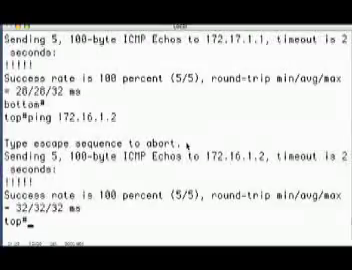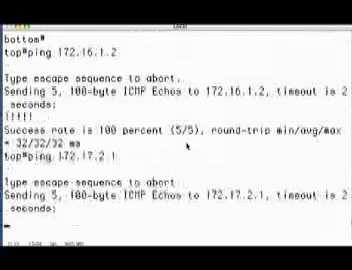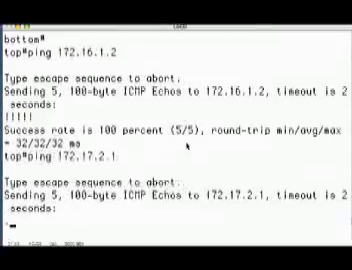Now we just need to configure our routing, because from the top router, if I ping the 172.17.2.1 IP address, which is the loopback of the middle router, it will fail. And the reason is because I do not have a route to get there. So let's configure our static routing.